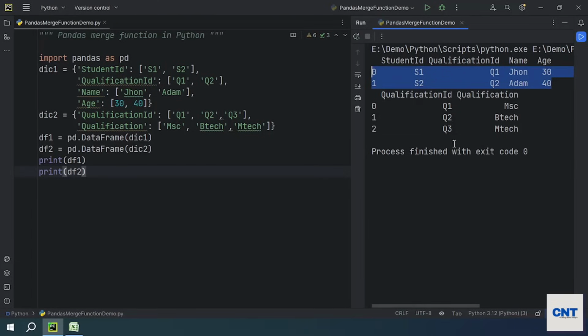Same way we have the second record. We have another data frame, that is qualification ID and the qualification, right? We have three qualifications inside this data frame. Okay, pretty simple so far.